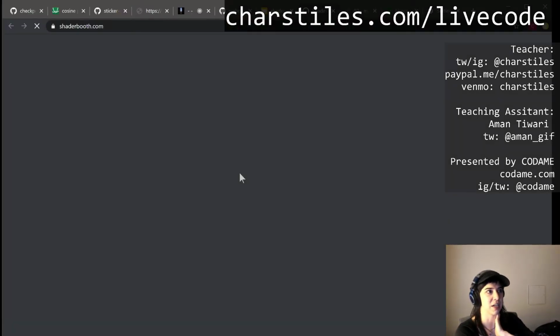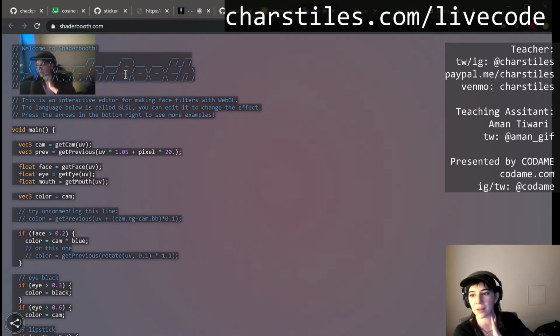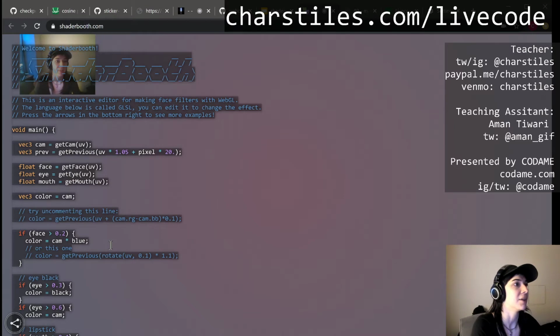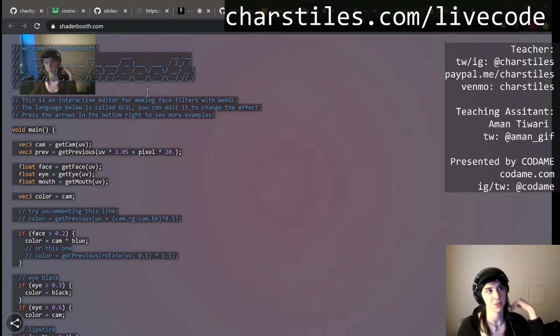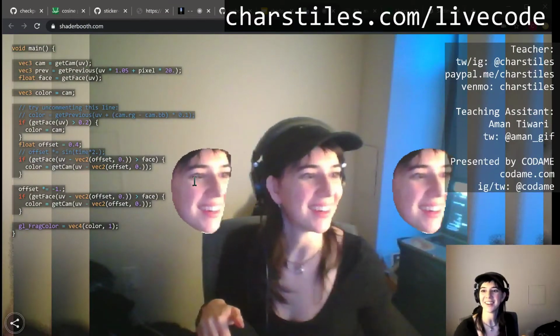The next inspiration I want to show you is this amazing editor called Shader Booth. Is this going to allow me to do it? Oh wait, why am I tiny in the corner? That's weird. It must be because I'm using my webcam for all sorts of stuff. Basically, it allows you to live code your face. Oh, there we go. So cool.